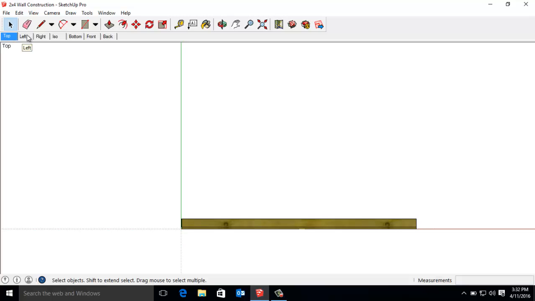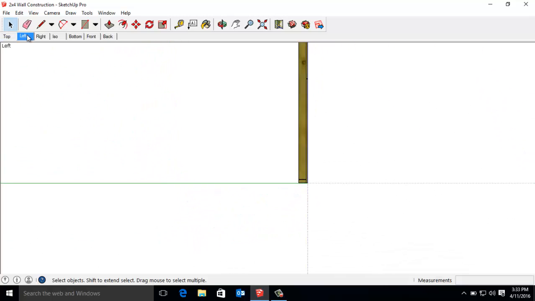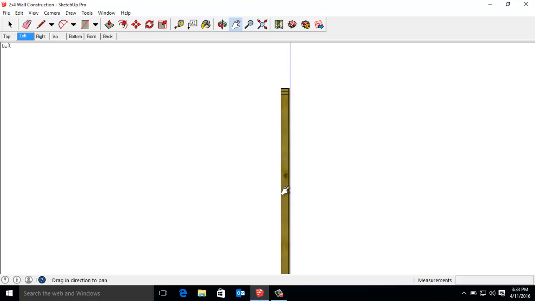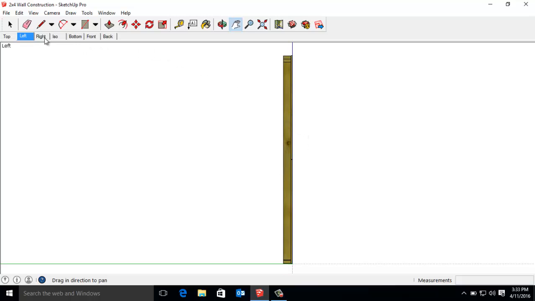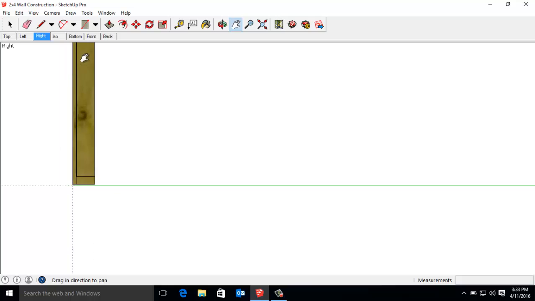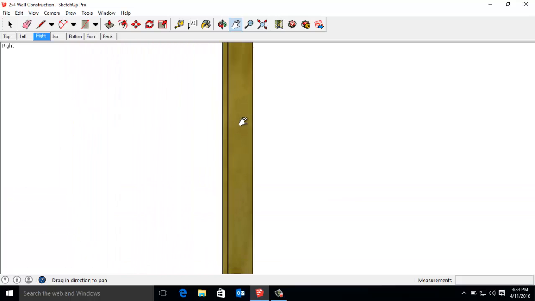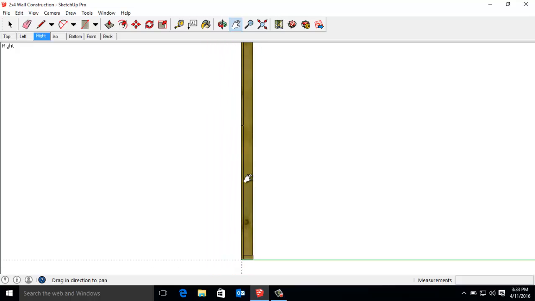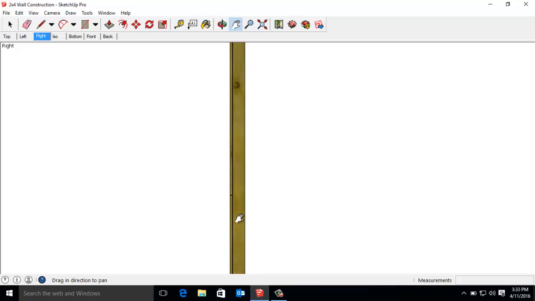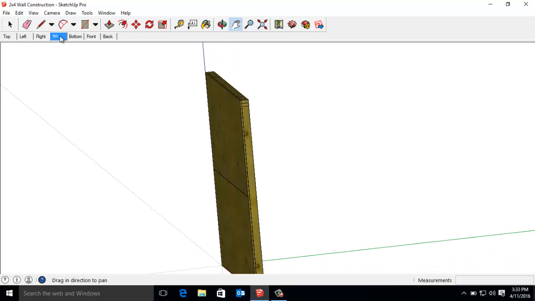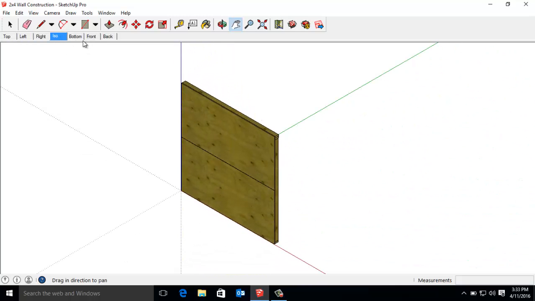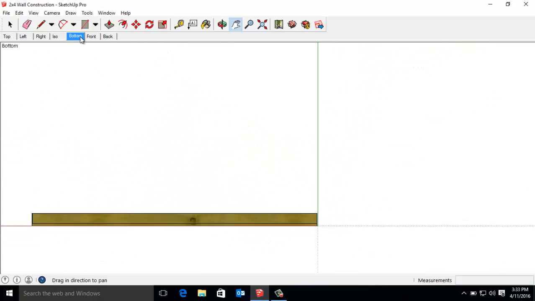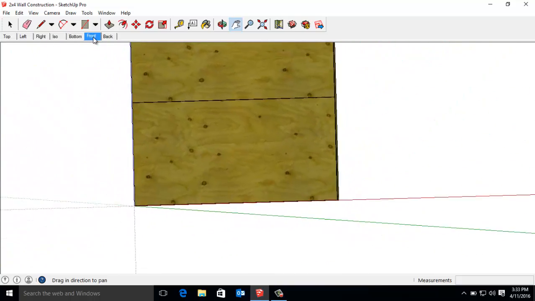So that's the top. This is the left side view, and you can click on the H key or just grab the hand tool. Look at it from the side. There's the right side view. Again, you can use the hand tool to move it, and scrolling in with your mouse scroller is very handy. Then the ISO view is kind of an angled view. There's the bottom view, and then the front and the back.